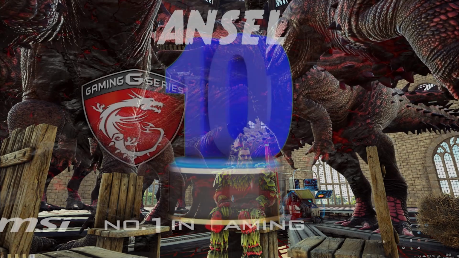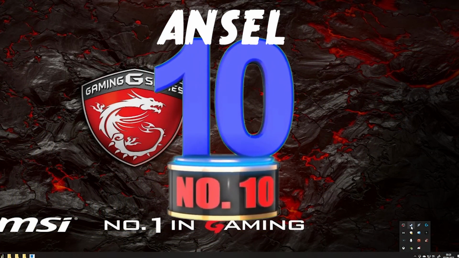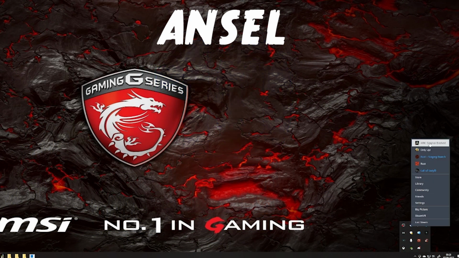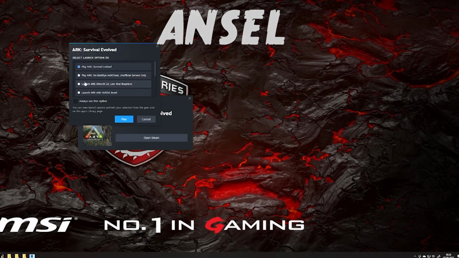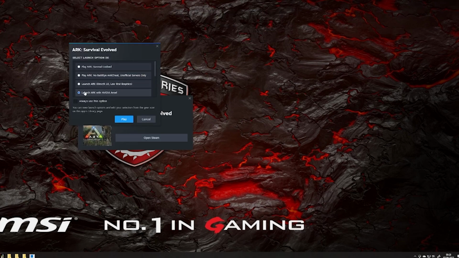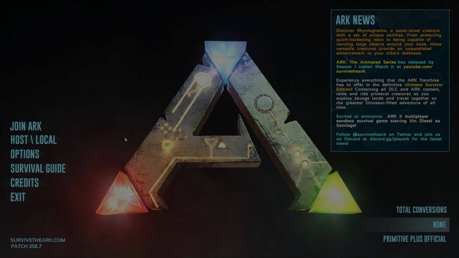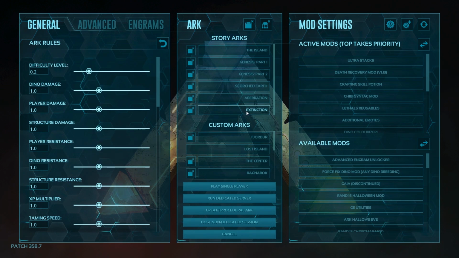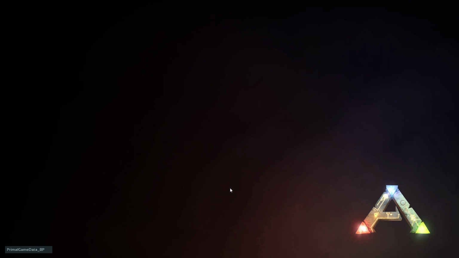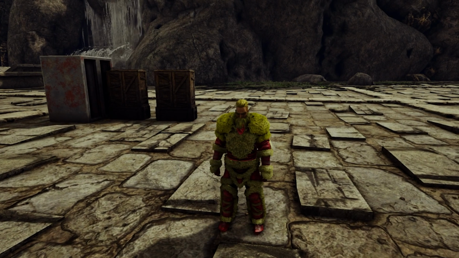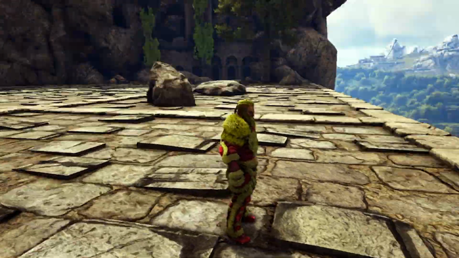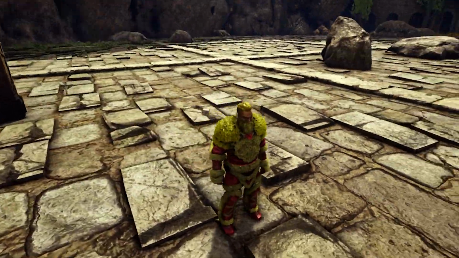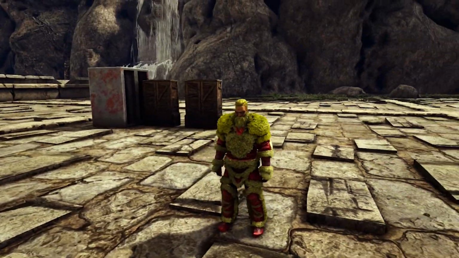Number 10. So we are going to launch ARK Survival Evolved from the Steam menu, and we are going to select the Ansel. Once that's launched, then we are going to host a local game and play a single player, because all screenshots are done in single player. So this is my single player world on Cabulus. As you can tell, there are no bases or anything here.